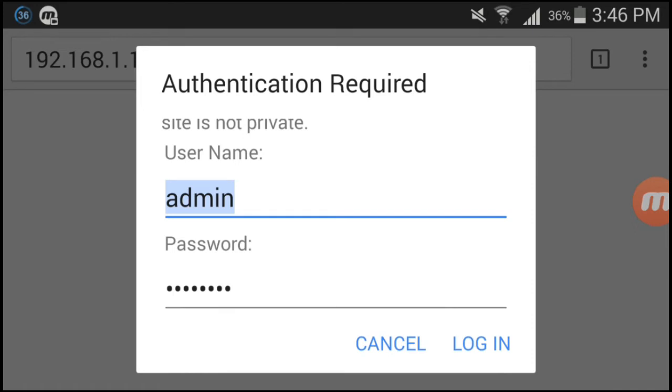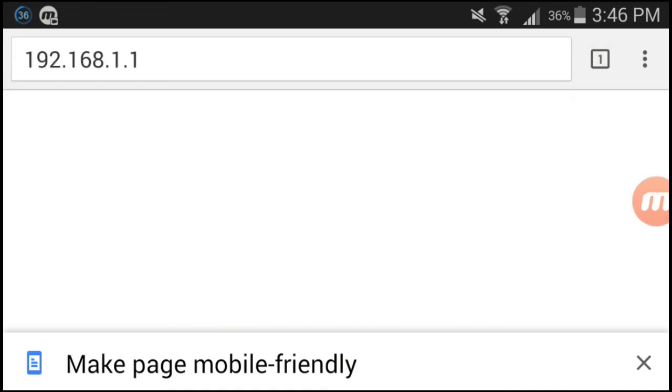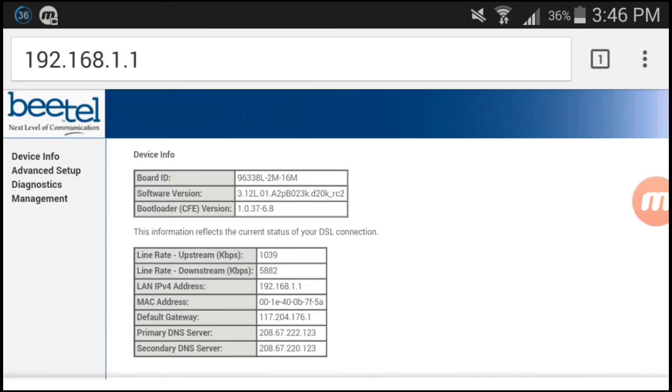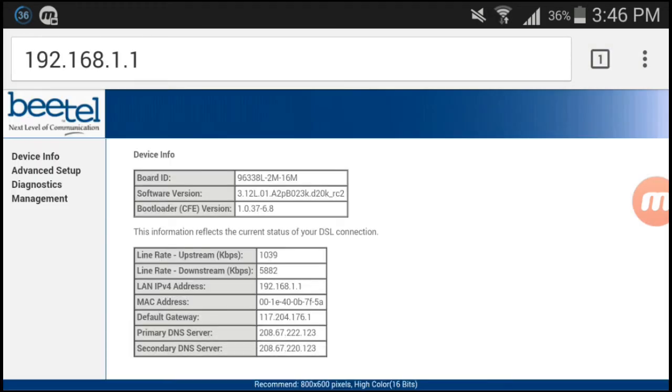If you don't know the username and password of your router, then you should consult its manual, or you can also directly contact your internet service provider. Once you have entered your username and password, click on login button and you will be able to access your router's settings page.